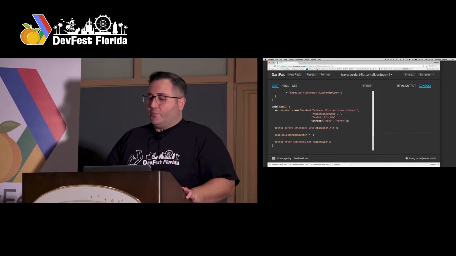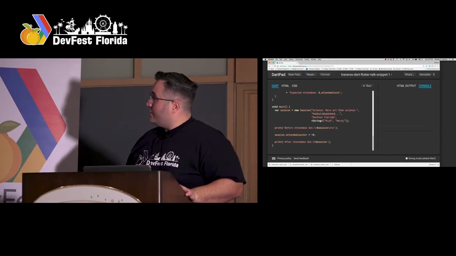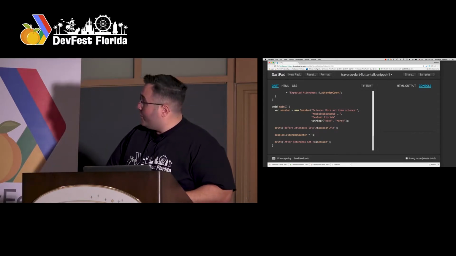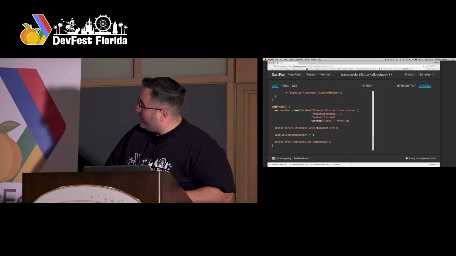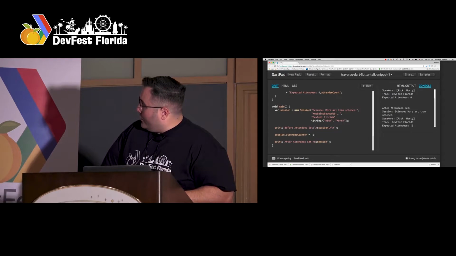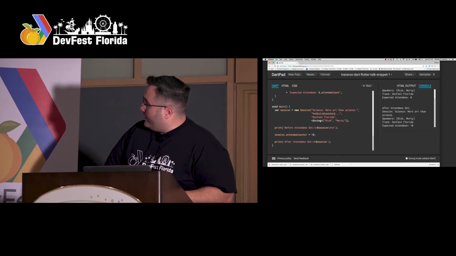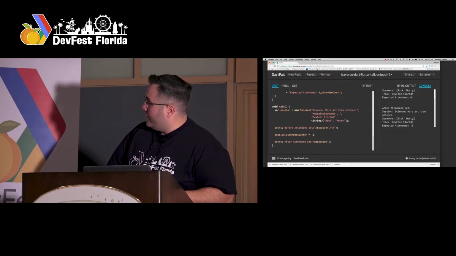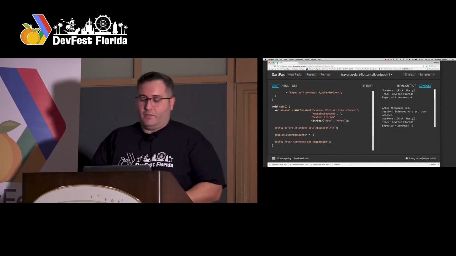By the way, this is called Dartpad, and you can access it by going to dartpad.dartlang.org. Again, that'll also be in our slide notes. So you can see here we've got our speaker right up here with our toString. We set our attendee count, and it's reflected here.